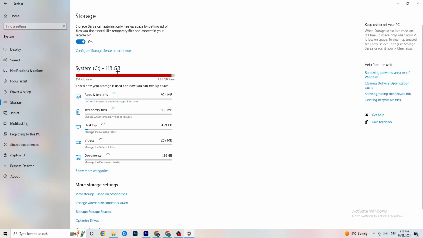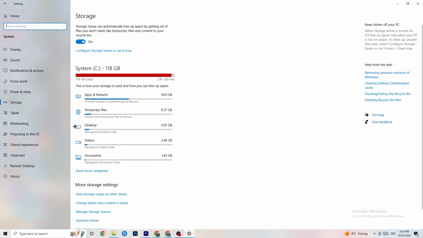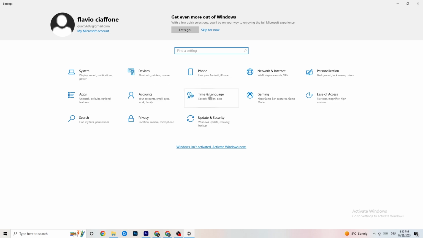Click onto storage, click onto configure storage sense, run it now. Here I want you to click onto clean now. I won't do that because it takes a little bit. So if you click on clean now, it will just clean every single trash file which is currently on your PC. Go back. Afterwards, I want you to go back once. And then I want you to click onto apps.